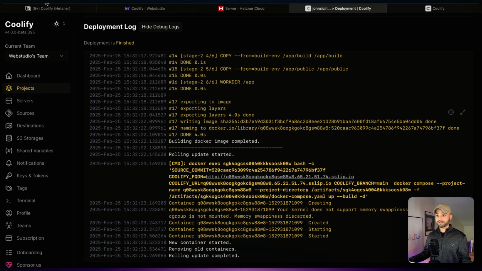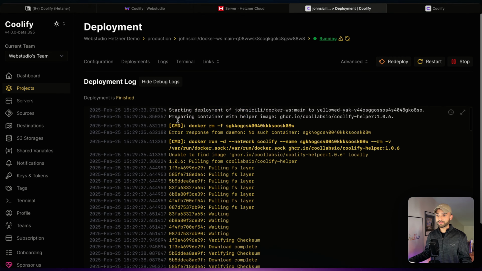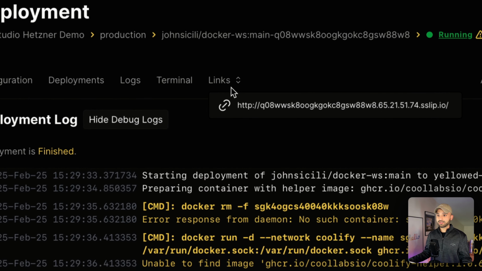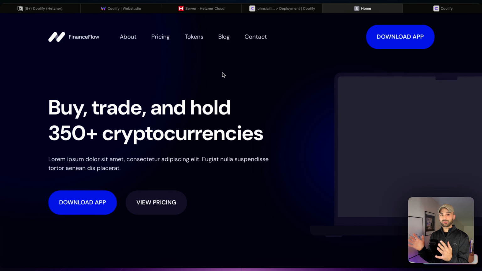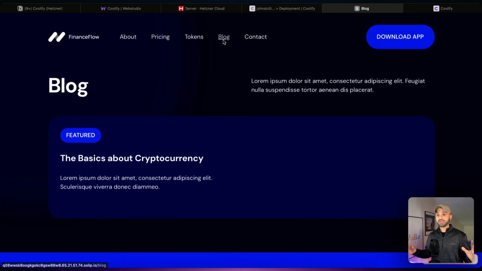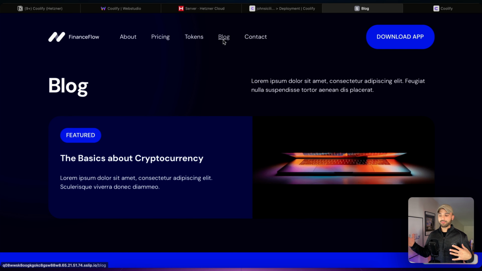Okay, it says success, finished. If we're living right, we're going to scroll back up to the top, go to links, open this link, and we have our site on Hetzner. The very first time it loads, the images are going to take a little bit to load because they go through an image optimization pipeline. They're converted to WebP and served as responsive images, but then they're cached.